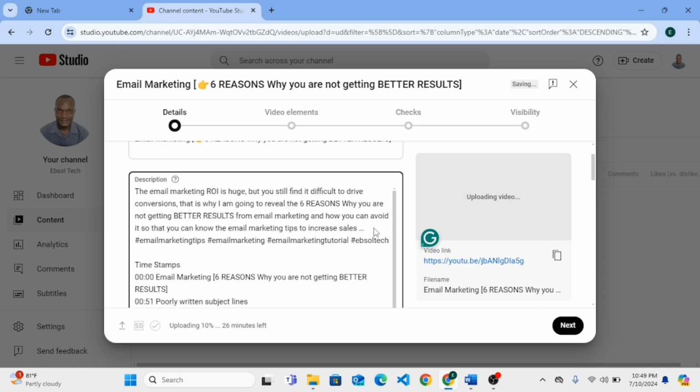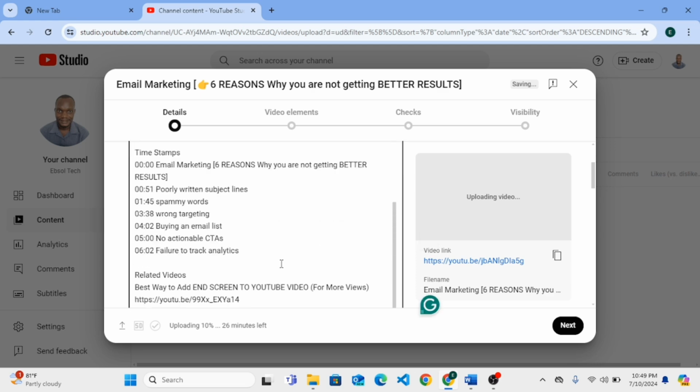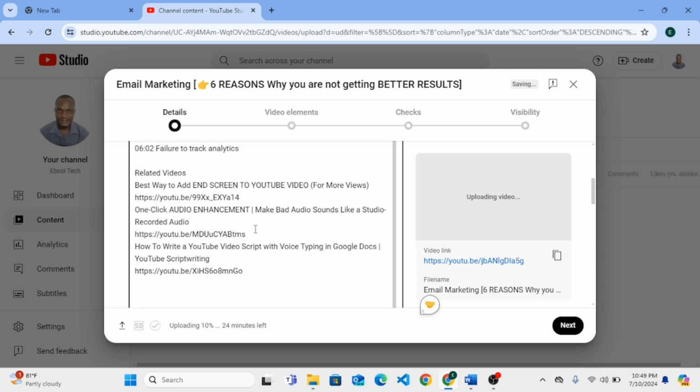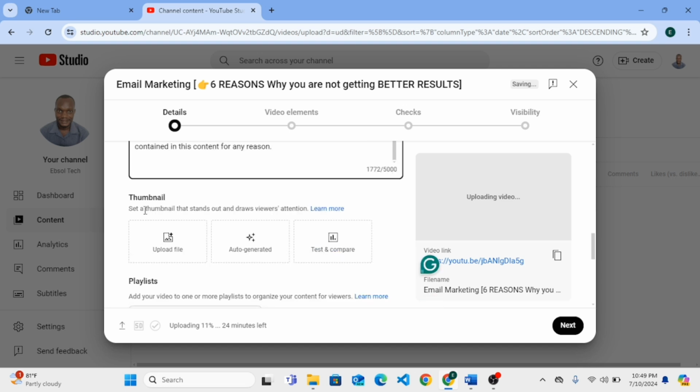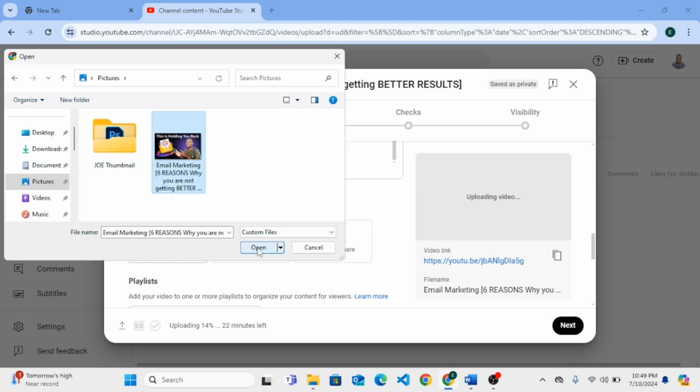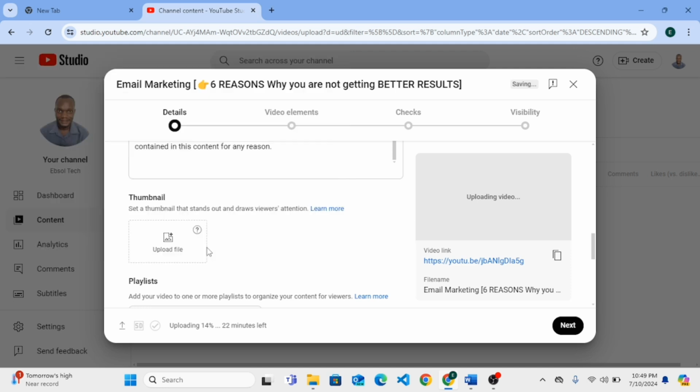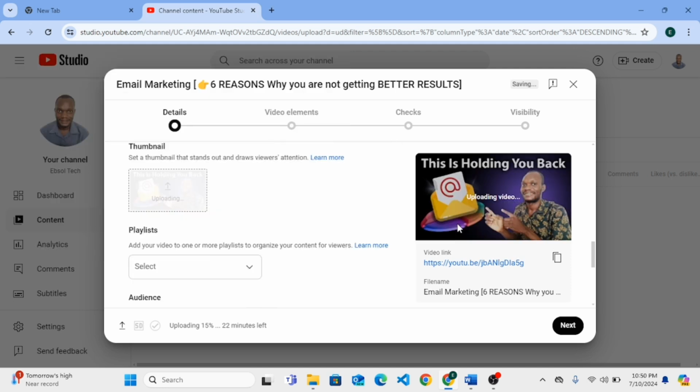You can format it based on your personal preference. You can check and make sure everything is properly formatted. Everything is looking good currently. After that, I'm going to upload the thumbnail. This is the section where you can upload your thumbnail. So click on upload file. I'm going to click on it and upload it. As you can see, the thumbnail has been uploaded.